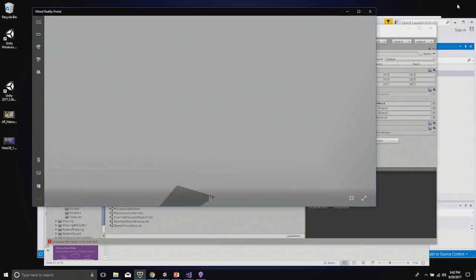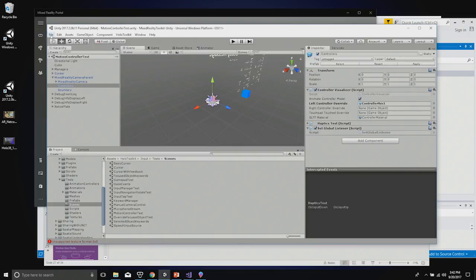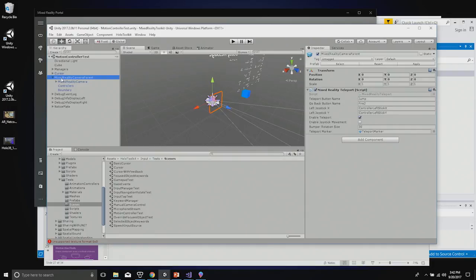Let me show you how much code that was, just so you have an idea how hard it is to add controller support to your demo with the toolkit. So what I'm going to do is go back here. I can create a new scene. You'll see from this scene, pay attention to this one, is the mixed reality camera parent, and it has the camera, the controllers, and everything else.